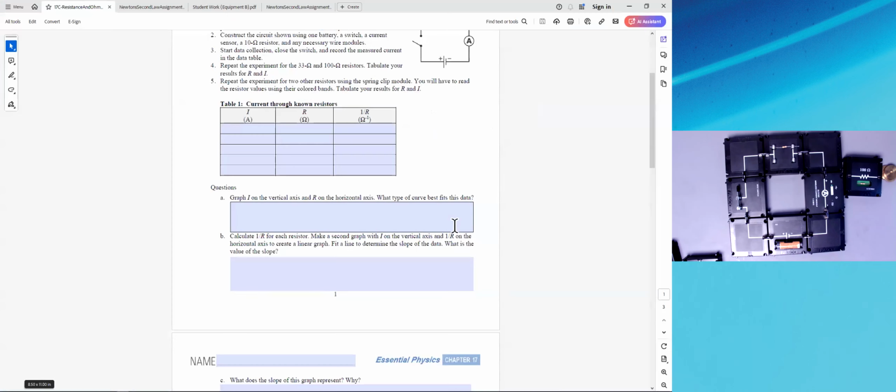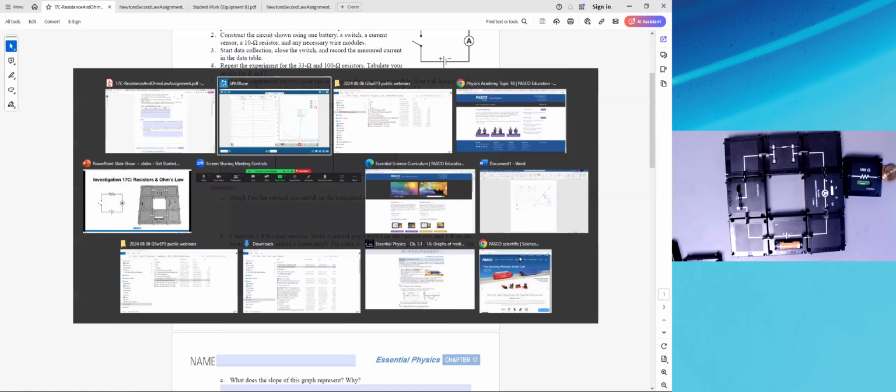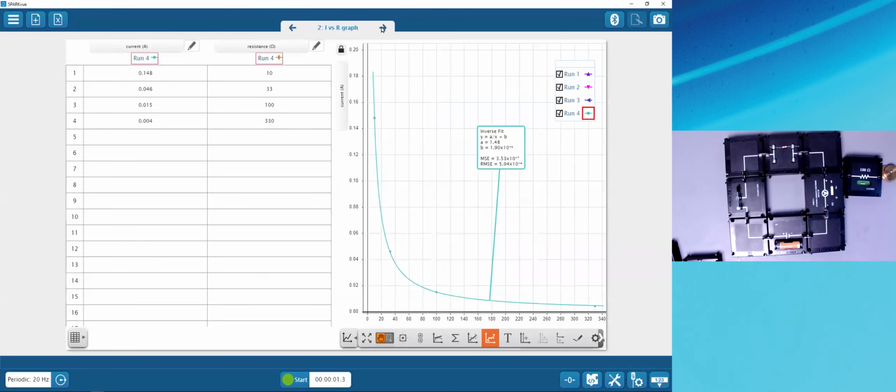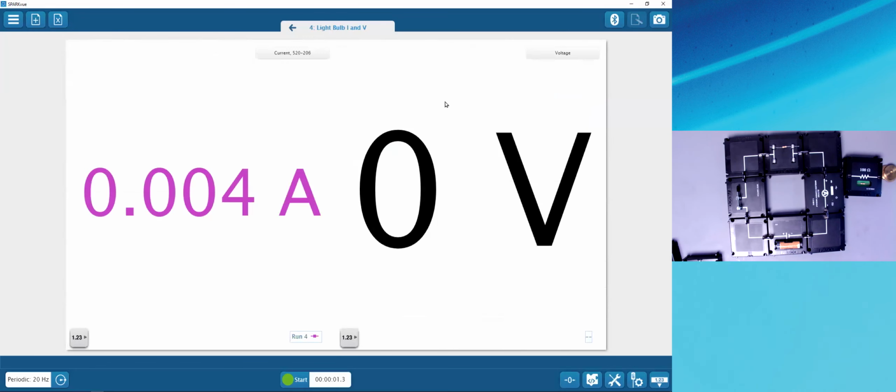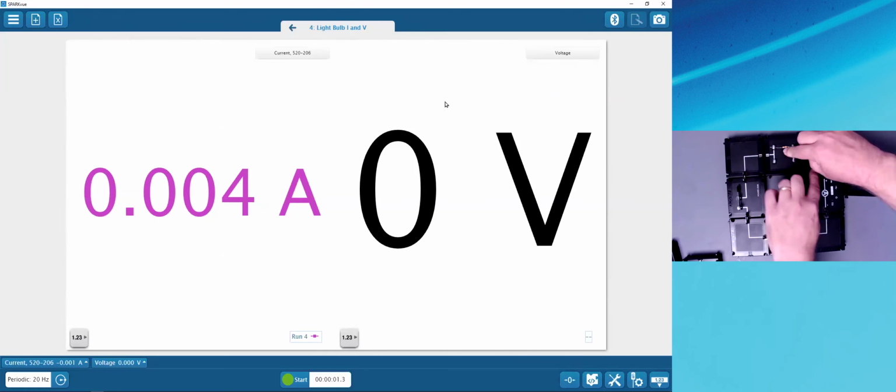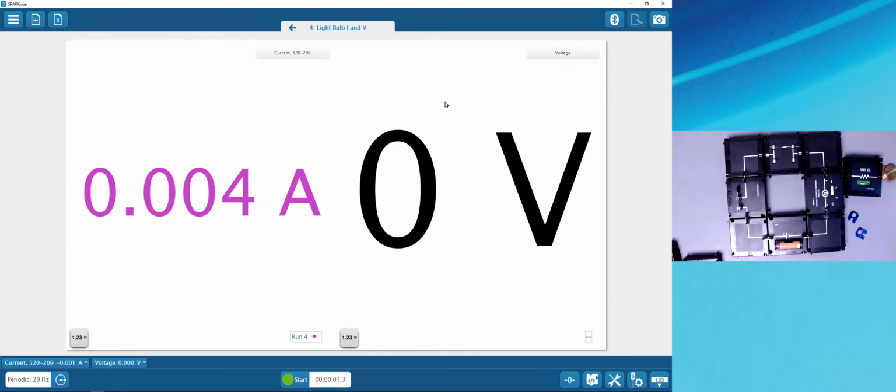So that's an example of a modular circuits experiment. That's part 1. Part 2 continues and introduces another key sensor in the modular circuits kit, and that is the wireless voltage sensor.